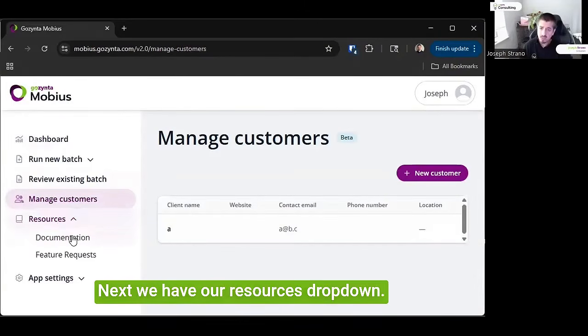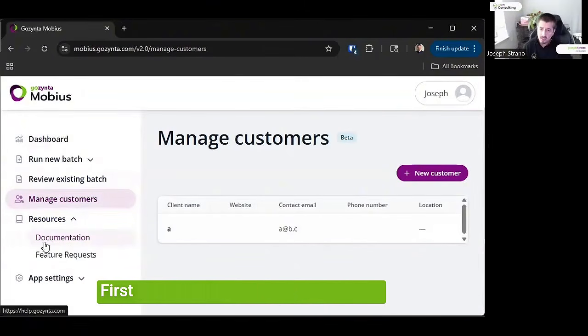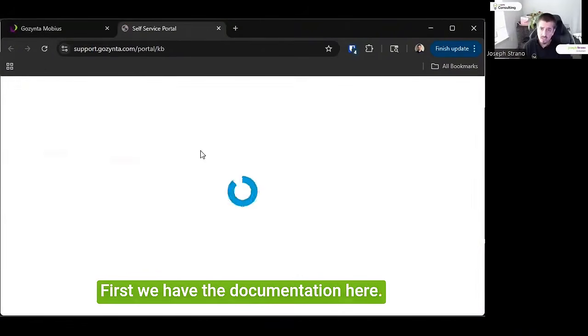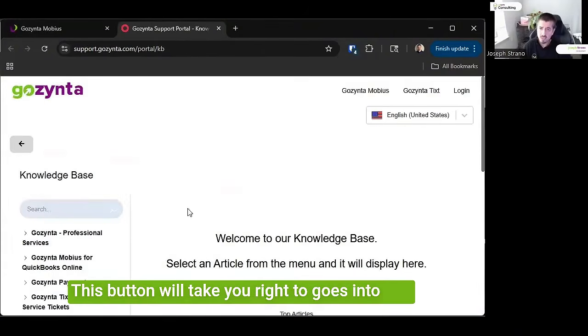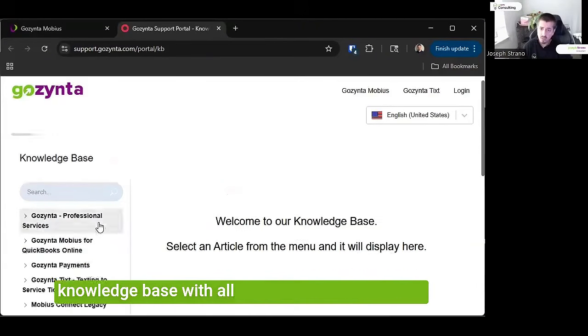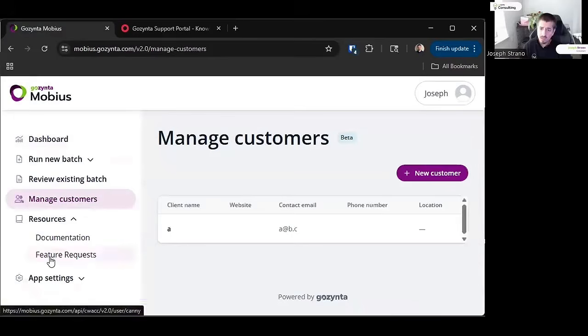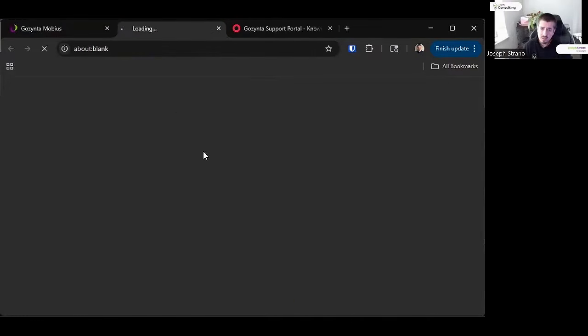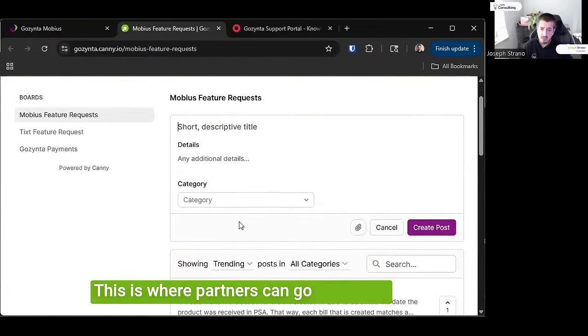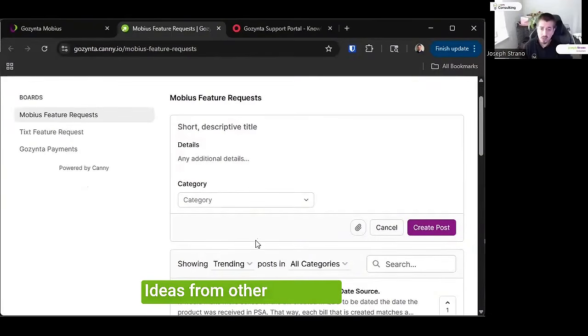Next, we have our Resources dropdown. First, we have the documentation here. This button will take you right to Gozynta's knowledge base with all our support articles here. Then we have our feature requests. This is where partners can go and share ideas, as well as update or upvote ideas from other partners.